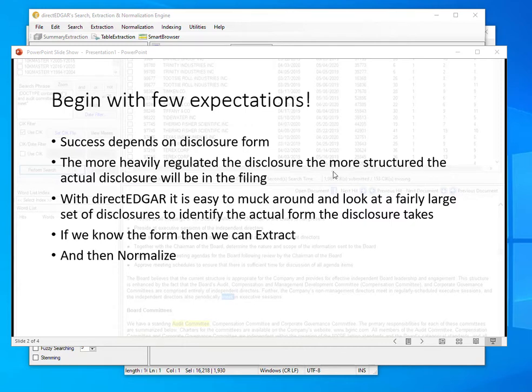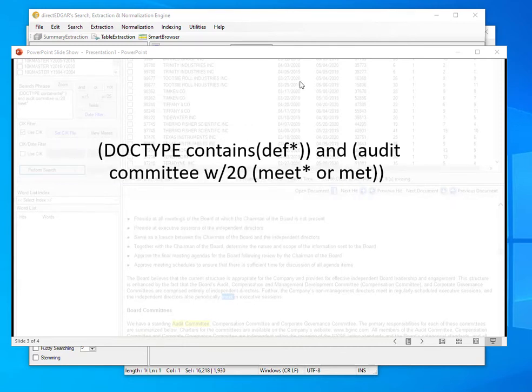So remember, in our particular case, we want to collect data about the audit committee meeting frequency. I want to be able to put a parameter in an estimation model, and the parameter is the number of meetings held by the audit committee. So for me to collect that, I need to find it within the filings.